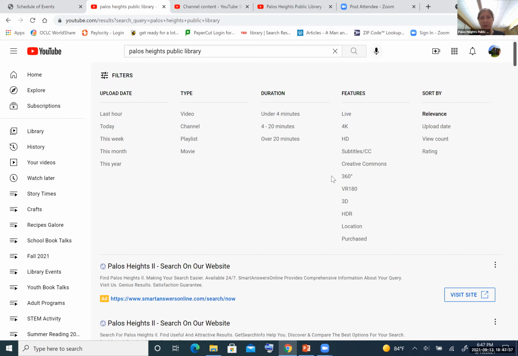If the video has 360 or VR or 3D, those are very rare videos, because then you have to have special equipment to watch those videos. So very few YouTube videos are actually offered that way. And then the last three, HDR, location, and purchase, those are also very rare. And then the last one, sort by.